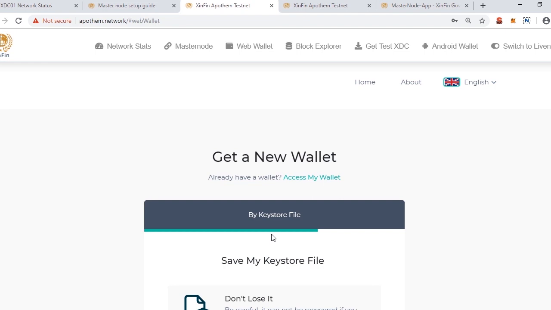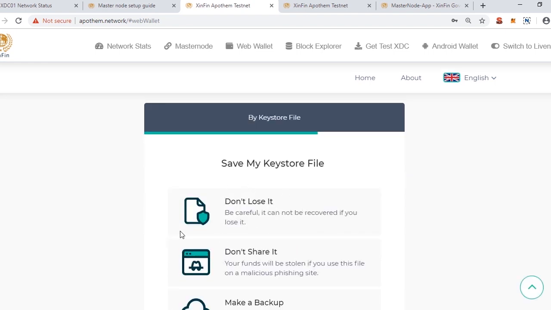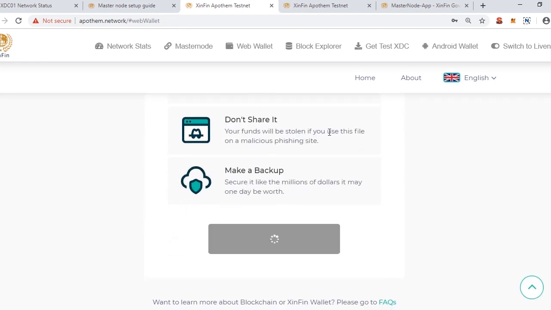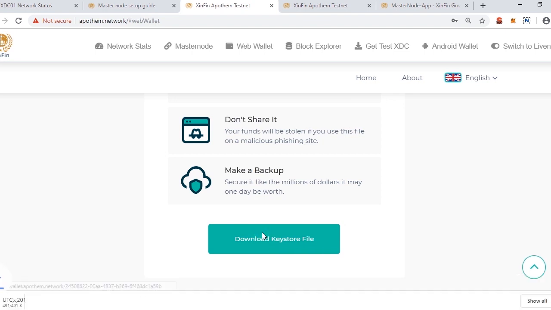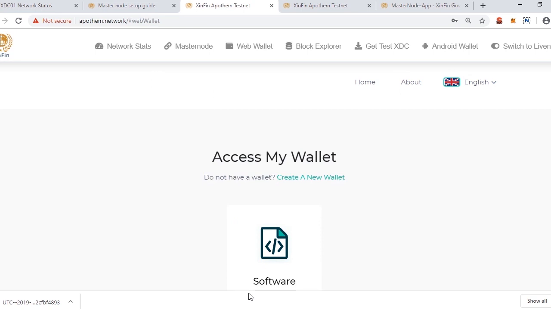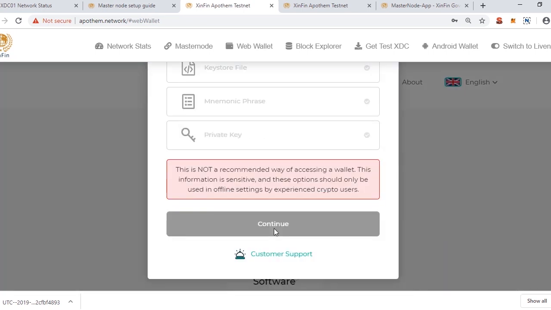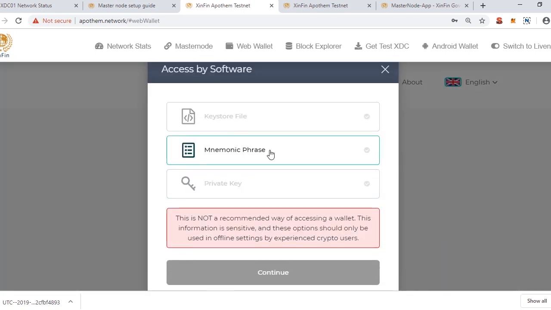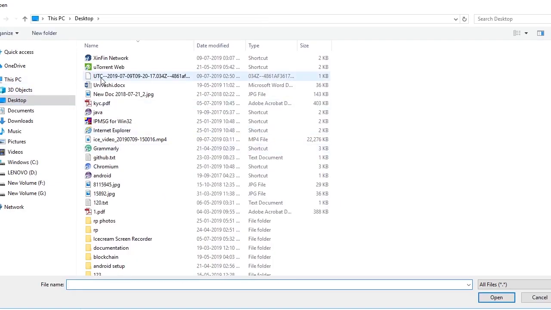Don't lose your Keystore file nor share it with anyone. And always take a backup of your Keystore file. If you lose it, all your funds will get locked. After creating a backup, download your Keystore file. Access your wallet with the private key, mnemonic phrase or Keystore file. Select your Keystore file and enter your password properly to access your wallet.